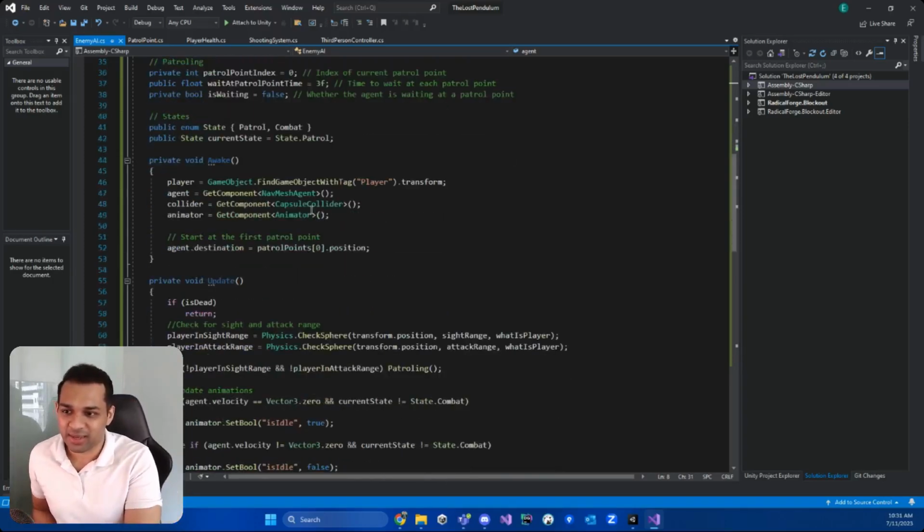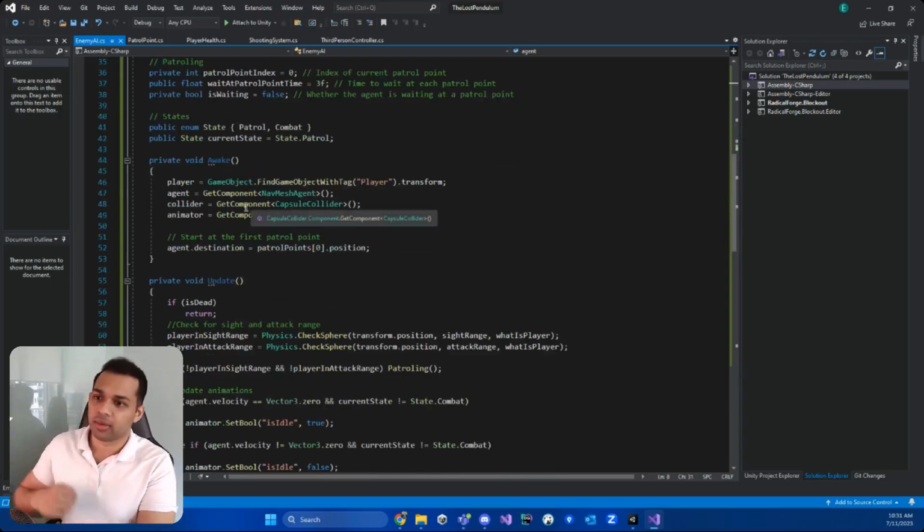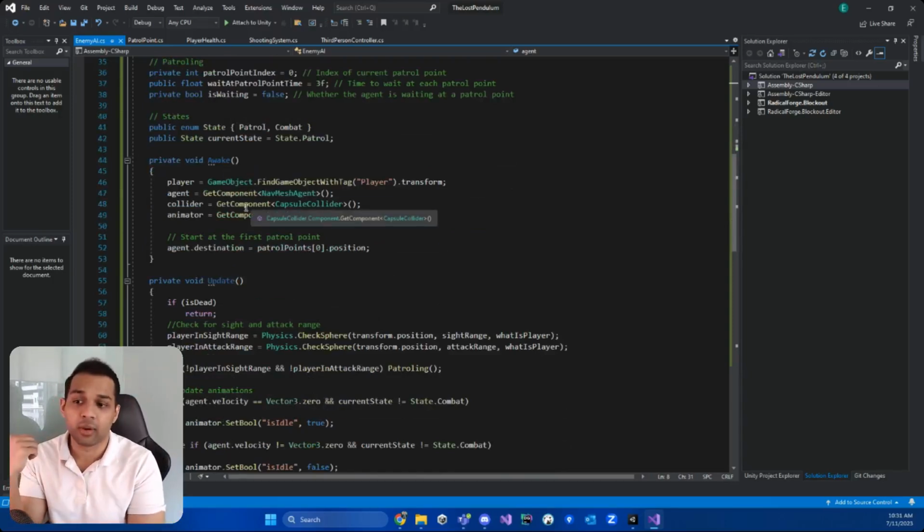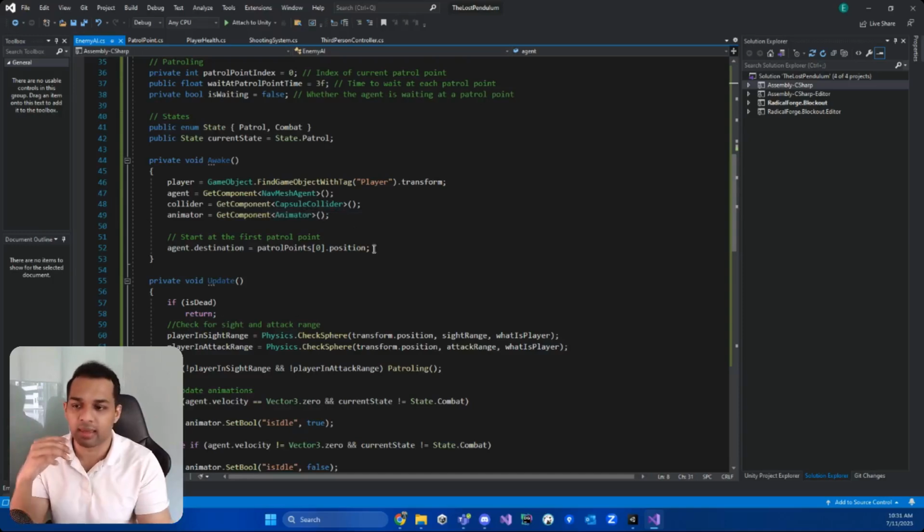So we've got patrol and combat. Now in Awake, which you know is called before Start, it allows us to set up certain things in the script before we begin the game. As soon as the script awakes, we look for the player in our game using the FindGameObjectWithTag component, which you may be familiar with by now if you've followed the scripting lessons.